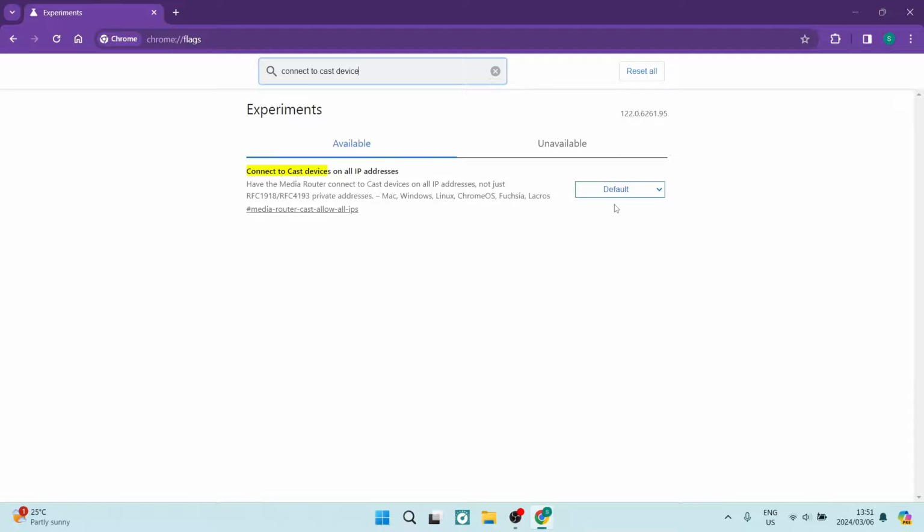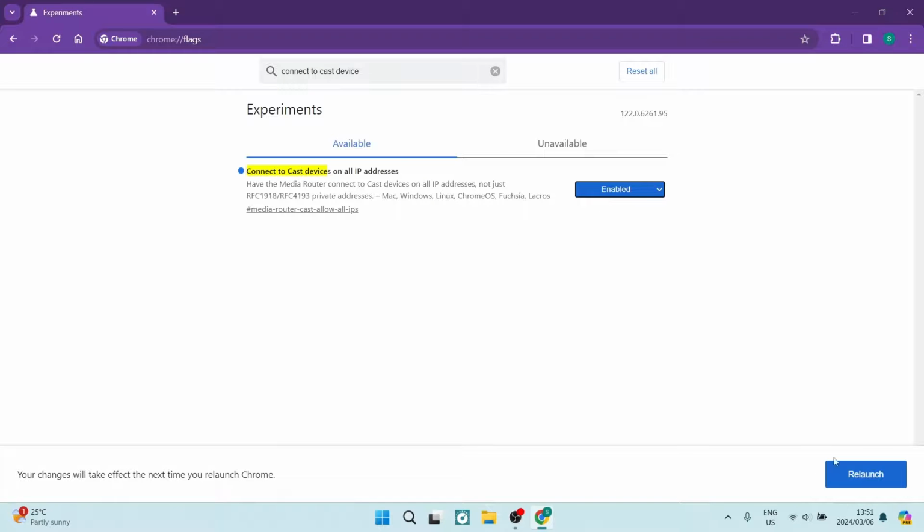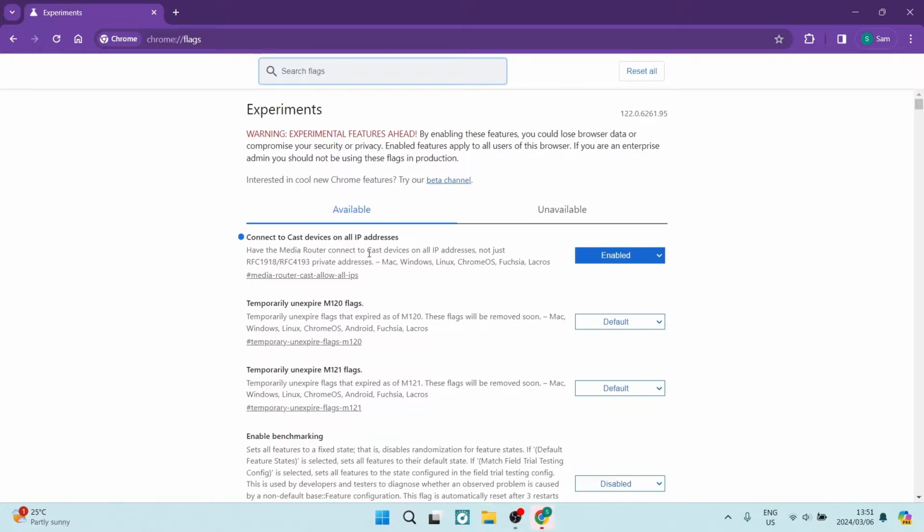Now over here on the right hand side it says by default. We're going to go and click on that and we're going to say enable. Now once we've done that, we will get a relaunch button on the bottom right hand side of the screen. You're going to tap on relaunch and it will reopen this page.